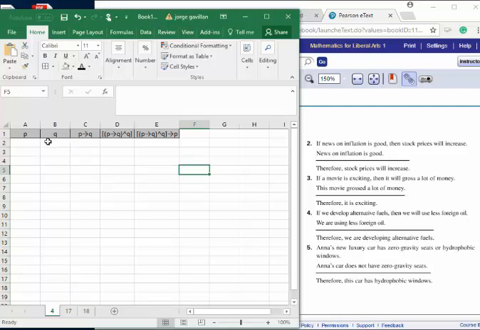And so the way that it looks symbolically would be, here's my first line: if we develop alternative fuels, then we will use less foreign oil. And then this here is everything above my line: if P, then Q, and Q. And then my last one, which will be the entire argument, will be if P, then Q, and Q, therefore P. And this is the way that you would write it.